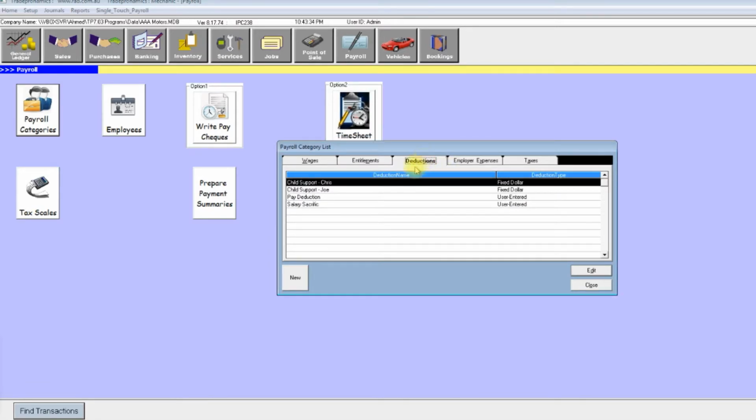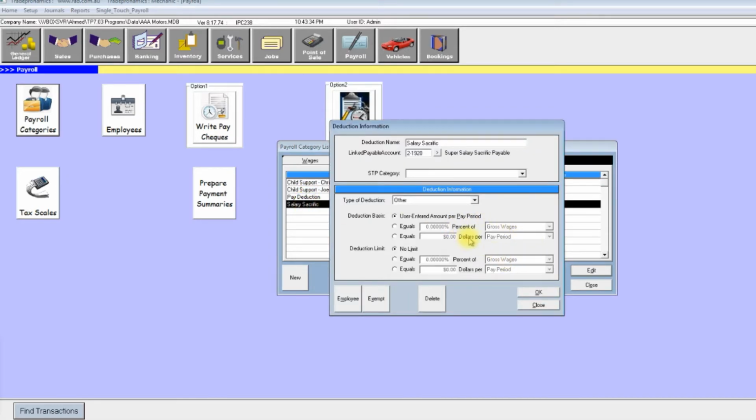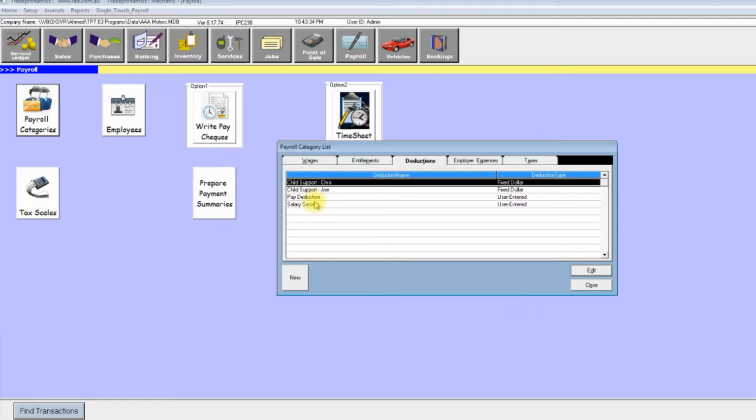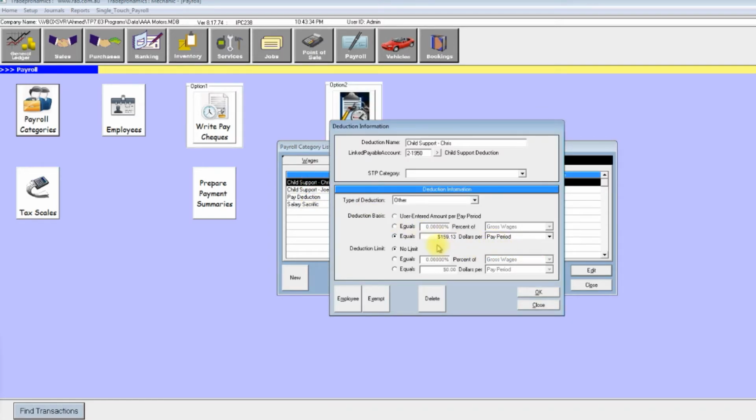Then you've got deductions. Deductions are like child support, salary sacrifice, any type of deduction. That deduction type is other. You've got employer super contribution, voluntary tax, which is just a salary sacrifice. You might have child support. Child support is equal to $159.30, and 13 cents is getting deducted from his net pay every pay period.